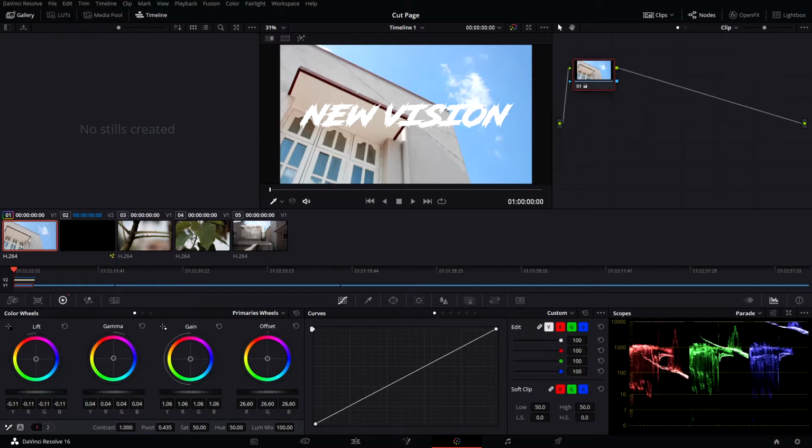Another way to color grade is to use built-in scopes to help you balance shots. You can open a single video scope by clicking the scope button, which is second from the right on the palette toolbar.